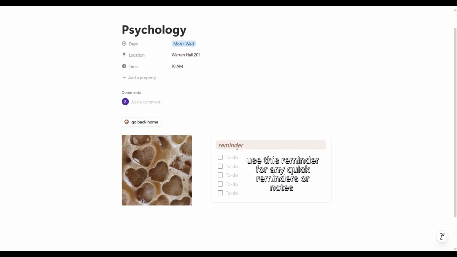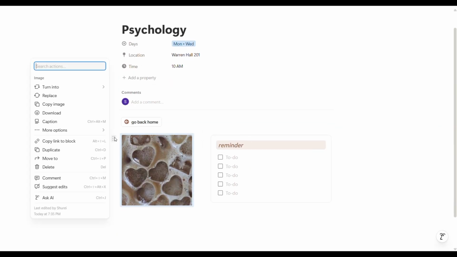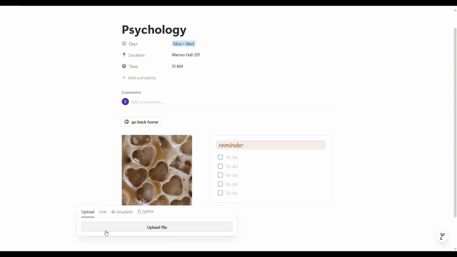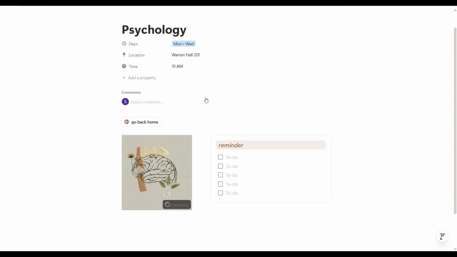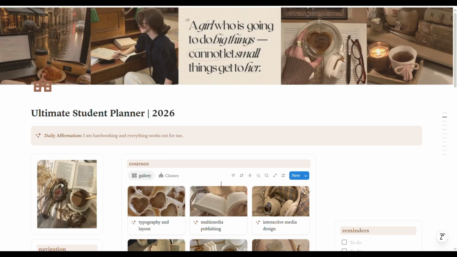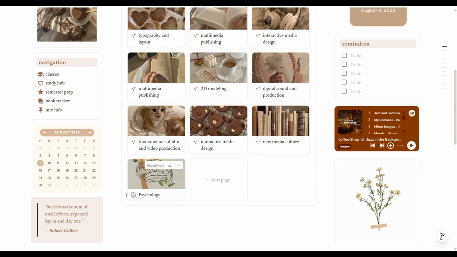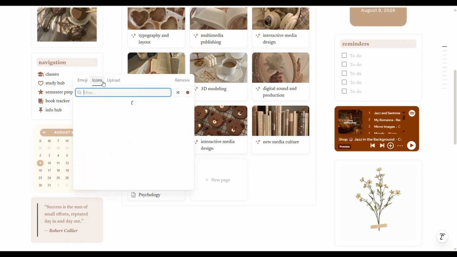You can also personalize each class by clicking here to replace the image with one of your choice. Here it is. You can also change the icon to whatever you want. I'm going to change it into a brain for psychology.